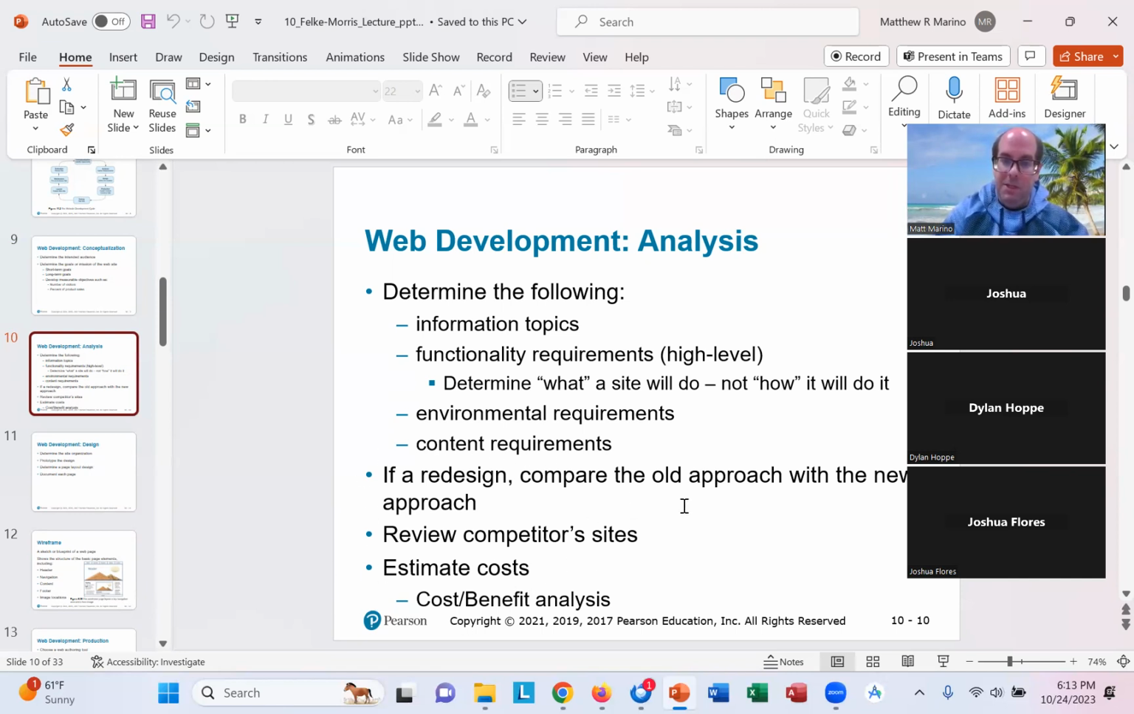Yeah. So we touched on reviewing competitors. They may not necessarily be competitors. They're just local fellow businesses or churches that give you ideas on what you need to do.